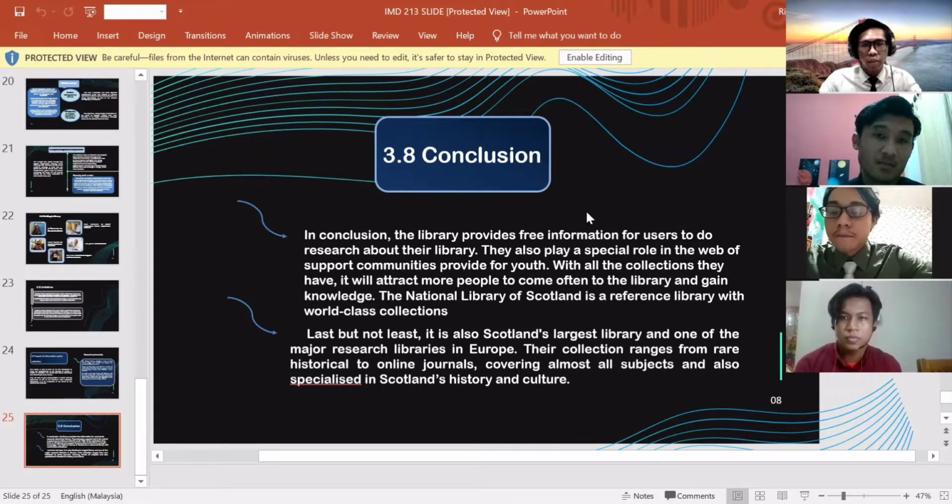The National Library of Scotland is a reference library with world-class collections. Last but not least, it is also Scotland's largest library and one of the major research libraries in Europe. Their collection ranges from rare historical items to online journals, covering almost all subjects and also specializing in Scottish history and culture. So that's it from our group.